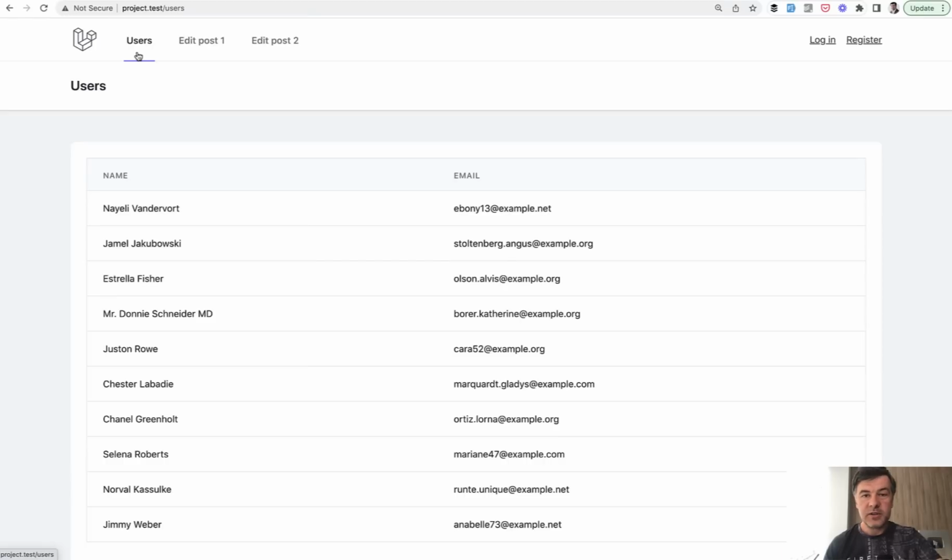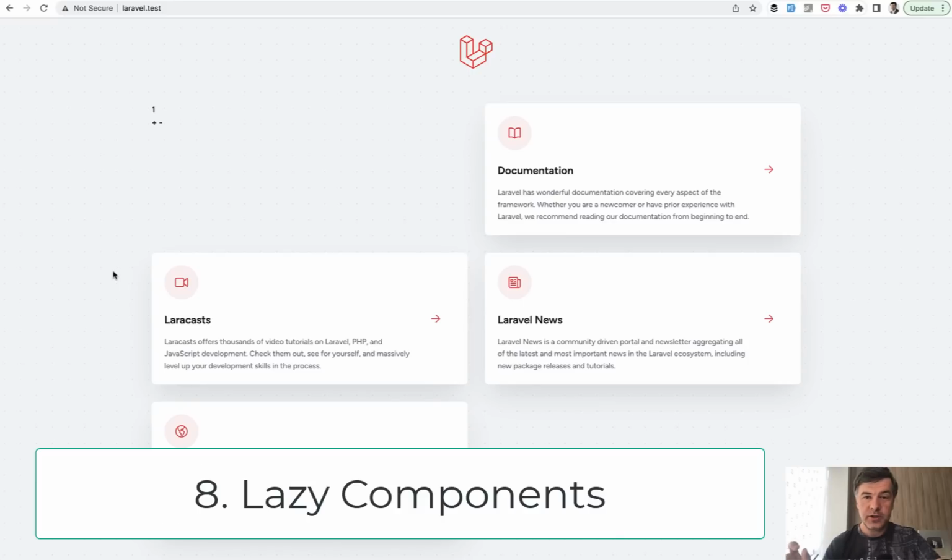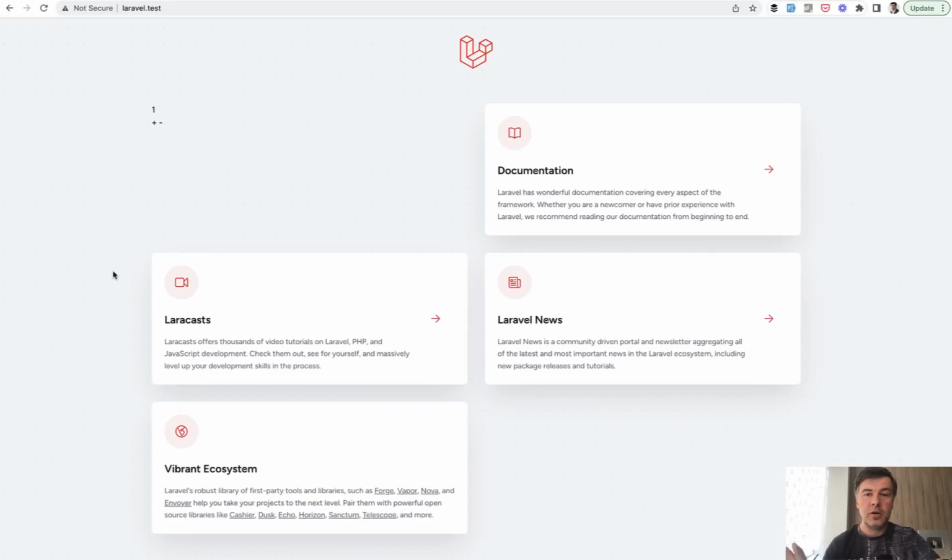So if you want to use Livewire as full page components to achieve single page application behavior, now with Livewire 3, it's extremely easy to do. Another new feature is a much shorter syntax for a thing that was already possible, but with longer syntax, which is lazy loading the component.